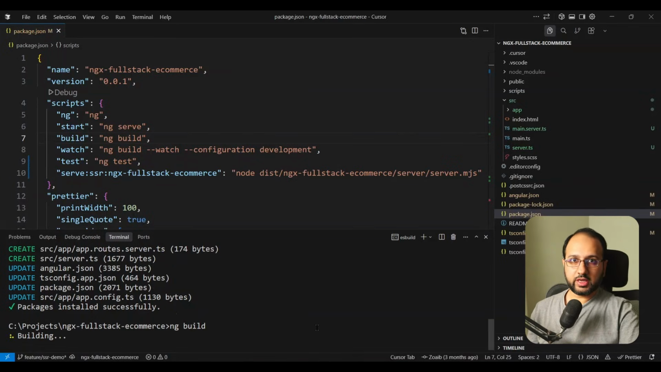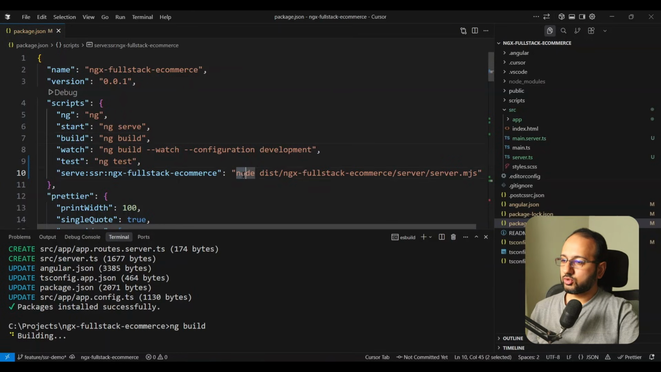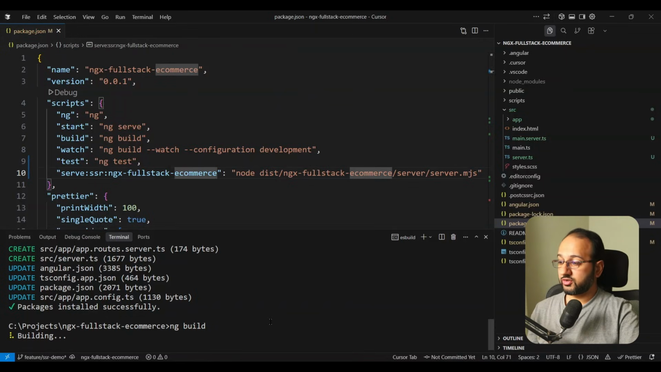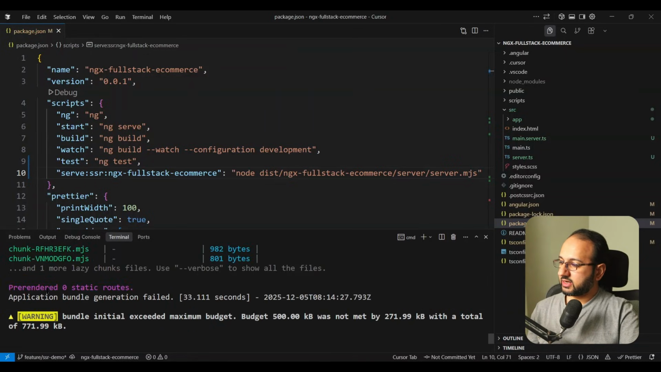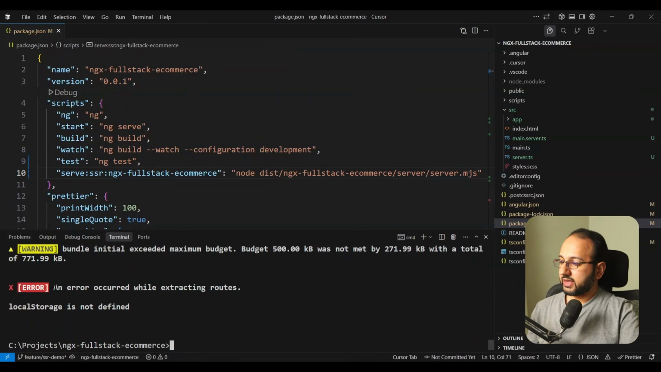First, we need to build our application when we actually want to test it out, because it's going to use Node and go into the dist folder and the server folder there, which is not created yet, okay? So we need to run the ng build command to create a production build of your application. Okay, so it says here that it has pre-rendered zero static routes and all of that, but we are getting an error here saying localStorage is not defined.